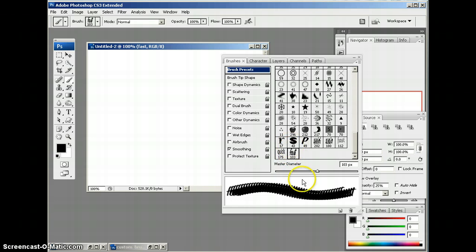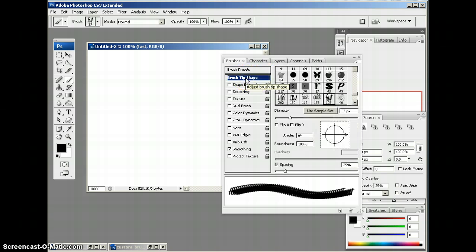Okay, so the first thing you want to do is look at your preview, and the preview will show probably something like this. So what you want to do is go into the brush tip shape, highlight it, and come over to the word spacing. Make sure it's checked, and you want to drag that slider all the way to the right, and that way you'll be able to see the actual word, because that's kind of the point. You want to be able to see the word.